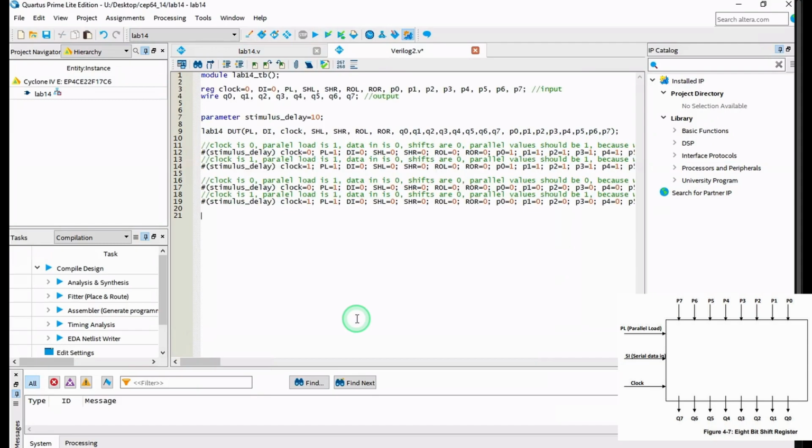Now from here is where we need to test our rotations. We've tested our loading with the 1s and the 0s, and now we are testing the shifting and the rotation of our bits.